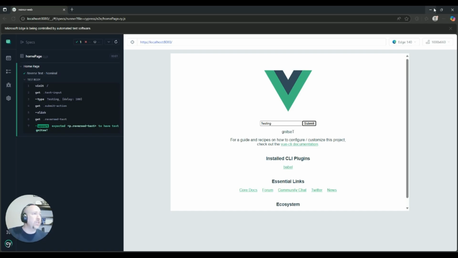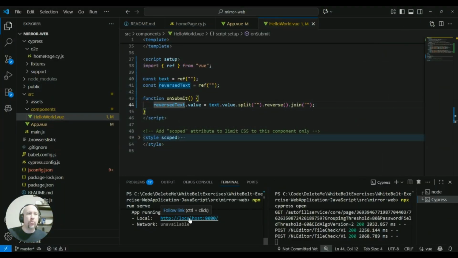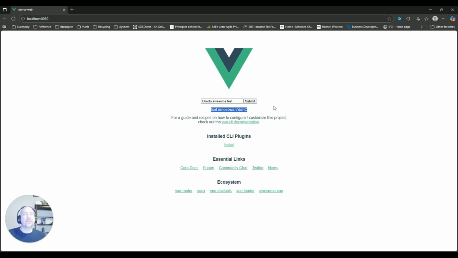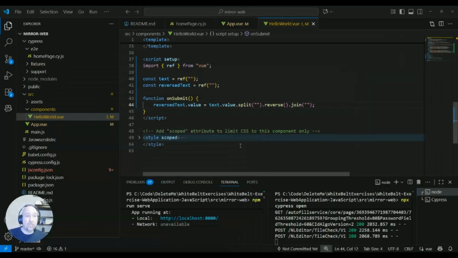That's basically the application. While I have everything up and running, let's go ahead and run this in a web browser really fast. So here is the page, and let's just do one more test just to see how this works. Chad's awesome test. There it is in reverse. So that concludes the web application activity in JavaScript.